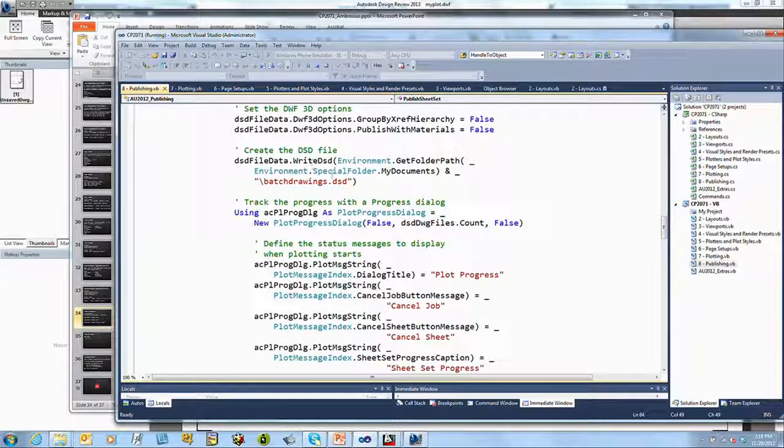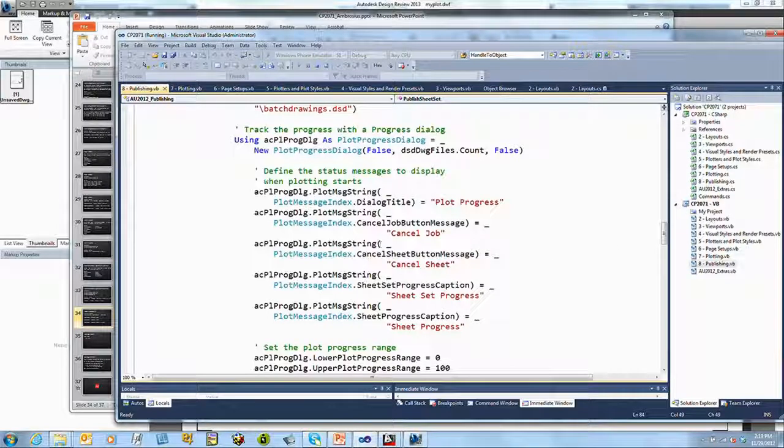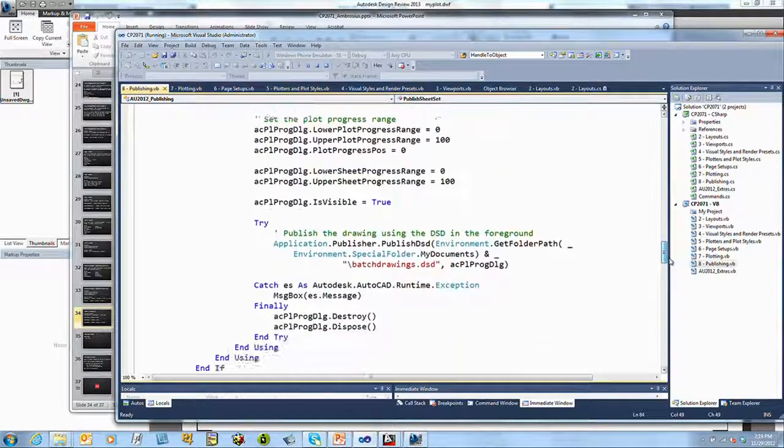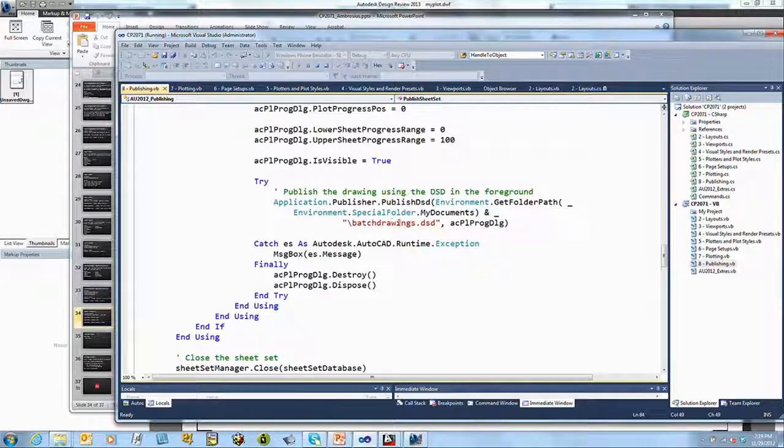And then what I'm doing is writing out the DSD file to the disk. Very similar to a lot of the plotting information, I'm setting up the plot progress dialog box, so it's all similar to before. And then towards the end, I'm simply saying publish DSD. Here's where the DSD happens to be. Go and do the work.